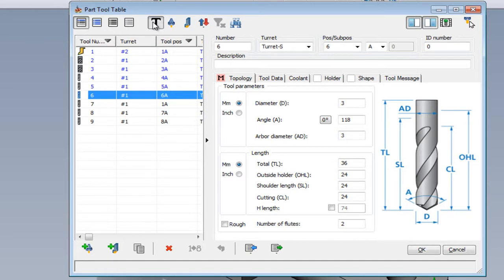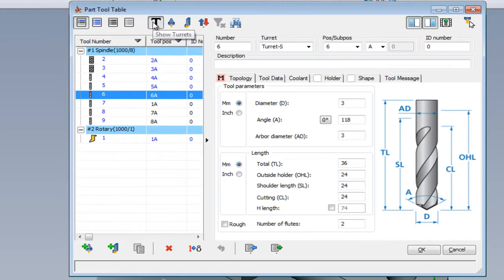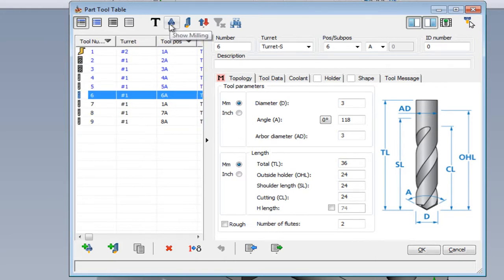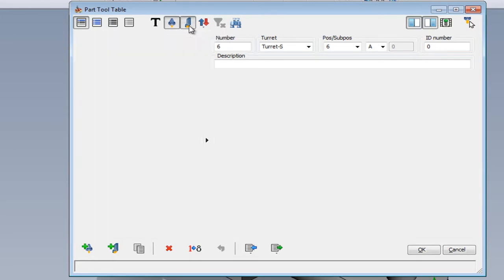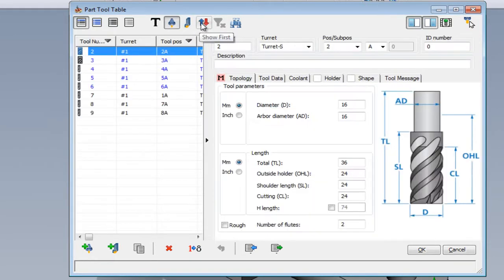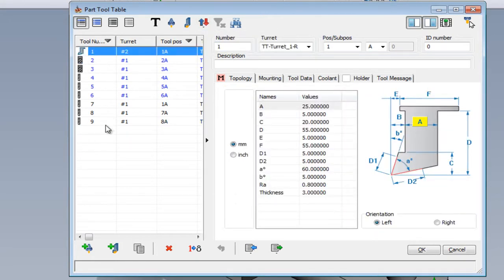This button will show us tools with their turrets. The next button shows us only the milling tools, whereas this button shows us only the turning tools. Now, this button lets us see the milling first or the turning first. If I were to click on milling first, it will show me all of the milling tools first, and then the turning tools. The other way, I will have the turning tools first and then the milling tools. This is a search button to search specific tools.